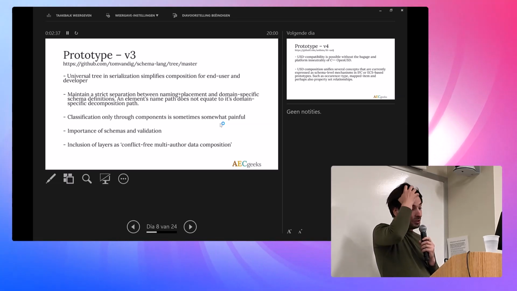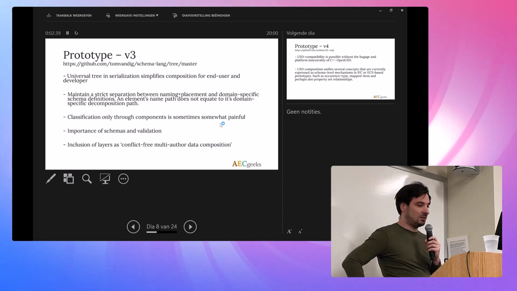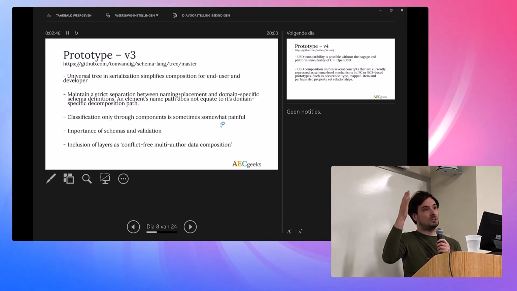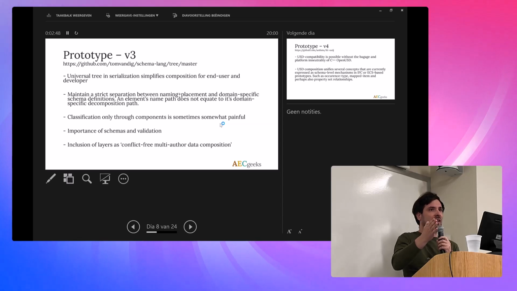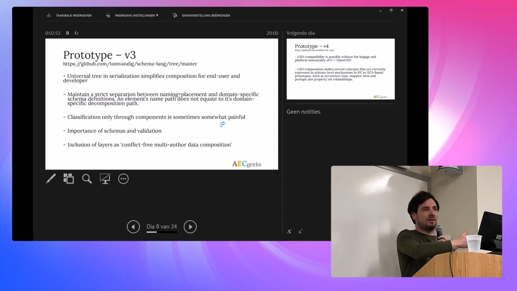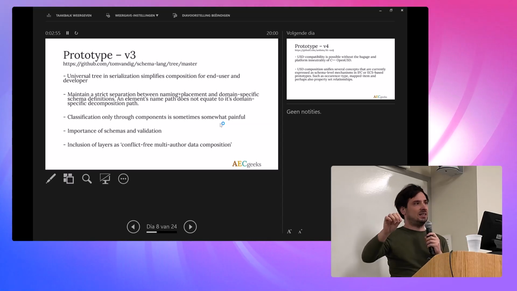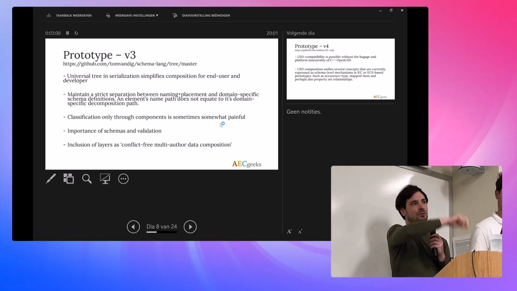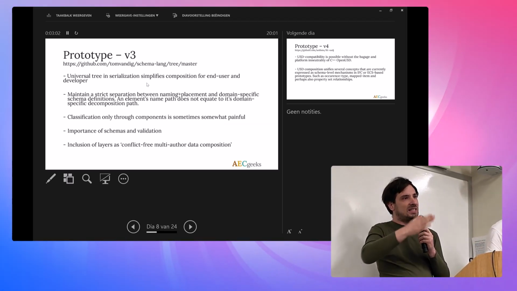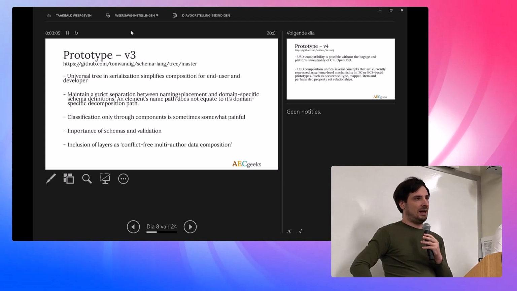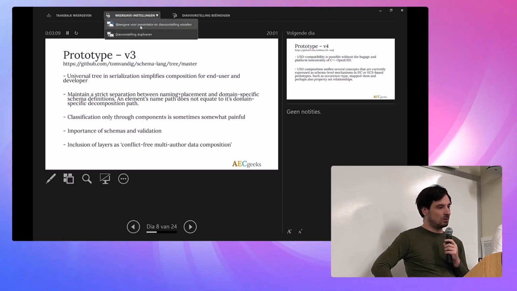And then the inclusion, of course, of layers, as I think Tom really framed that really nicely, is conflict-free multi-author data composition. Because before that, we were really more thinking maybe in the Git way of thinking. You have chains of incremental diffs that allow you to compute from version 1 to version 2. But this idea of layers is really different. You overlay, and by definition, there are no conflicts.